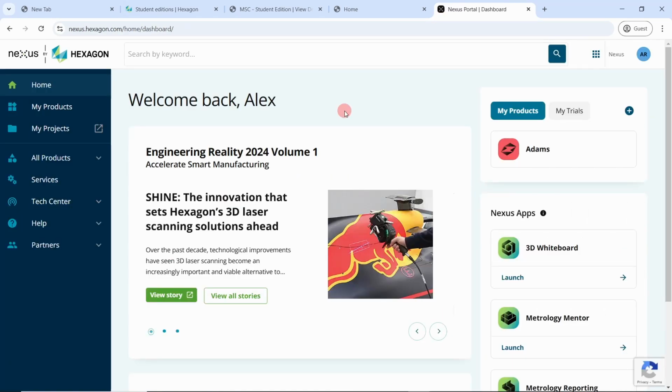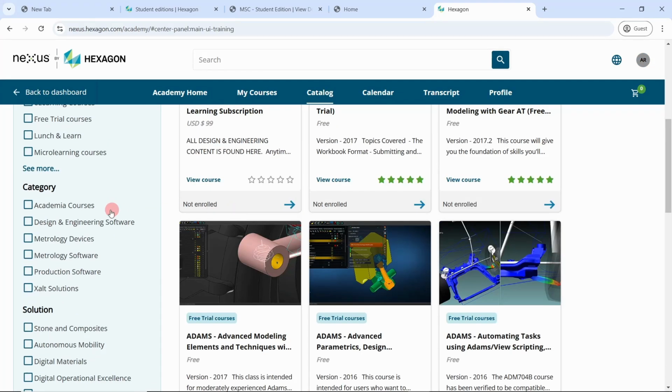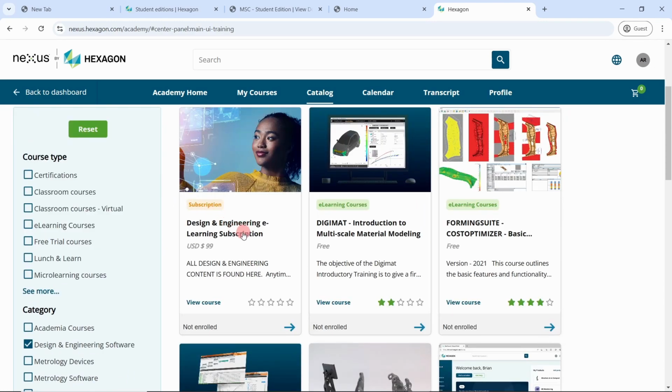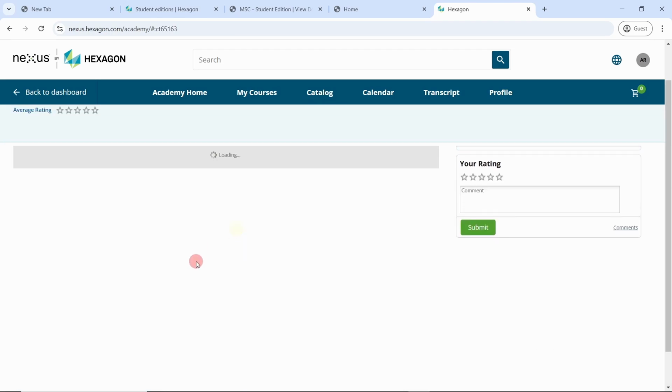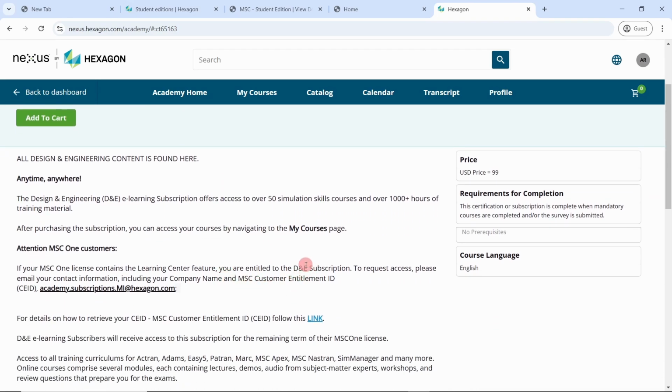If you are looking for more structured learning around our CAE products, you can go over to the Tech Center Academy Training and head over to our catalog. And you may need to select Design and Engineering software to access the Design and Engineering e-learning subscription with the academic discount. So this is $99 for 12 months of access. And to gain access to this over 1,000 hours of training material, you can email academy.subscriptions.mi@hexagon.com.